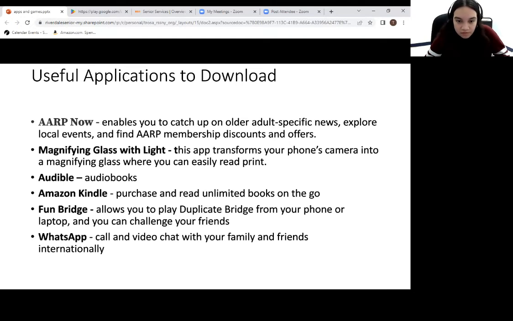And these are all both available on the Google Play Store and the App Store. Under that, we have something called the magnifying glass with light. And what that is going to do is actually transform your camera and make it into a magnifying glass where you can easily read print.